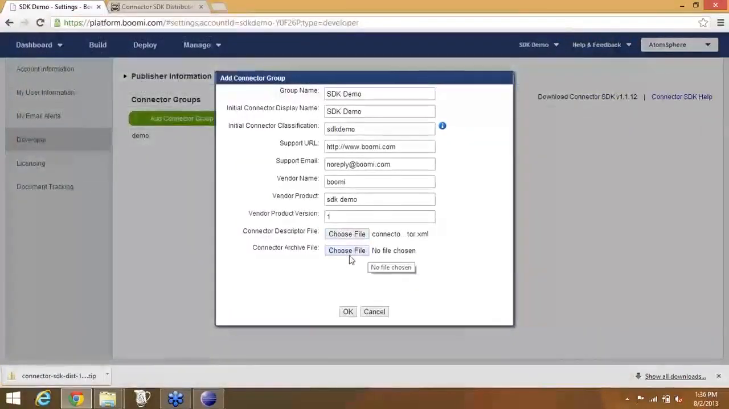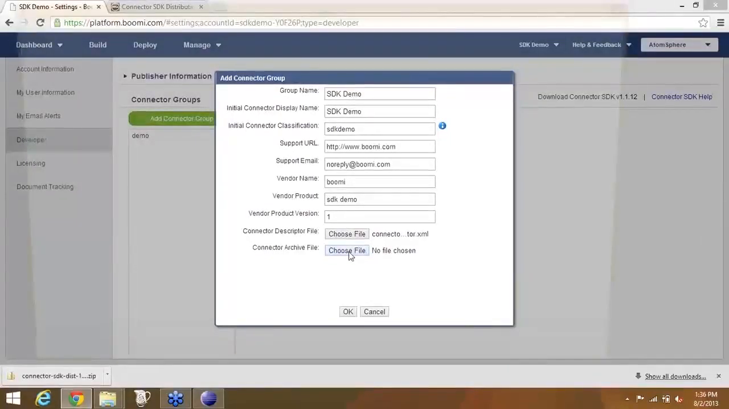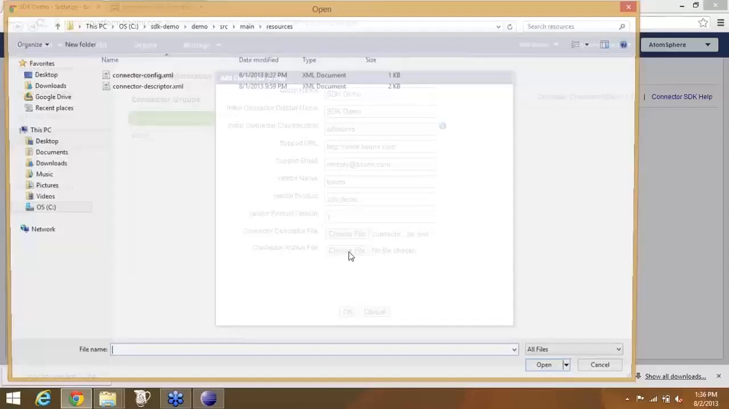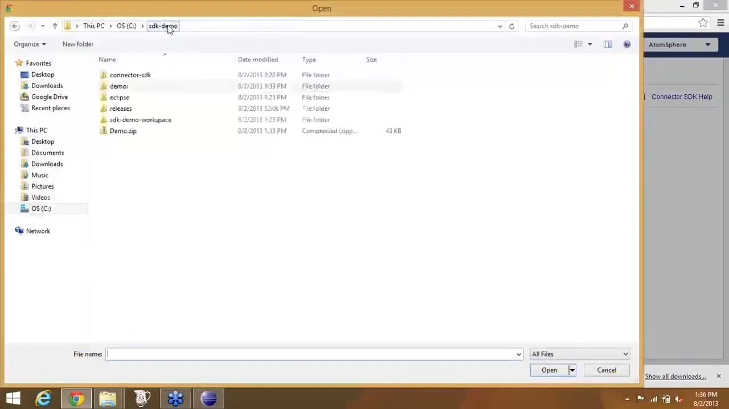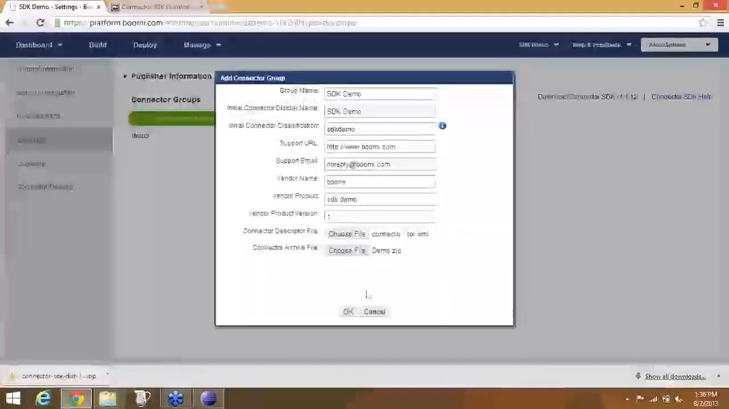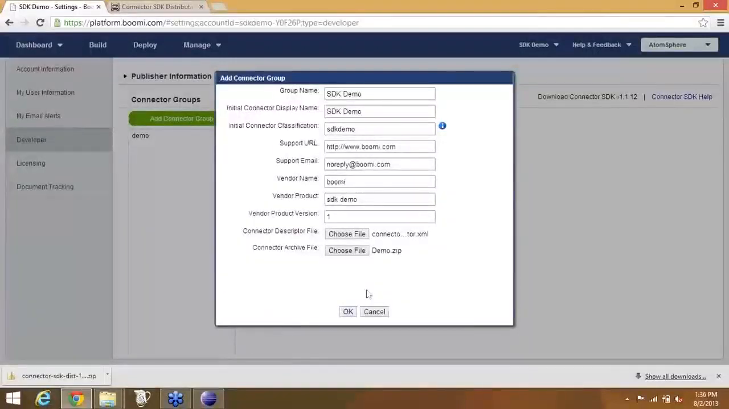And then the second file you're going to need is the zip file that we just created. So we'll go ahead and click choose on there. We'll navigate out to that location. And then I'll pick the demo zip and use that. So now that we've got all the form pieces in place, the last thing to do is to click OK, and that's going to go ahead and create our connector group.